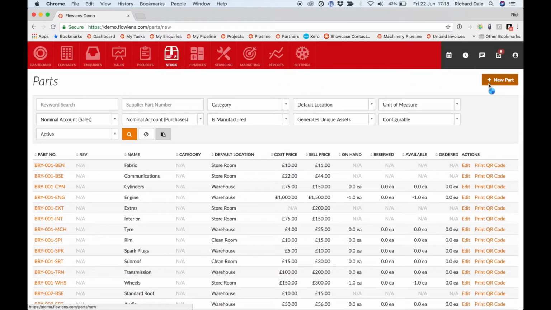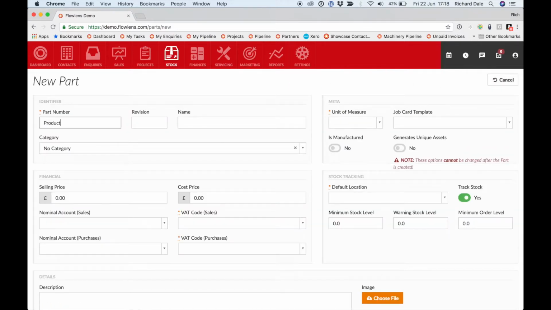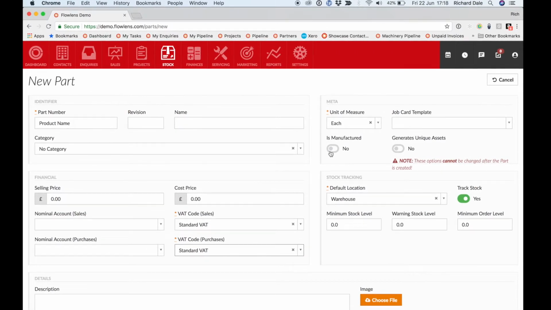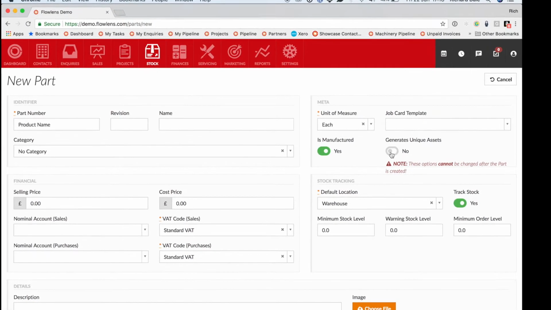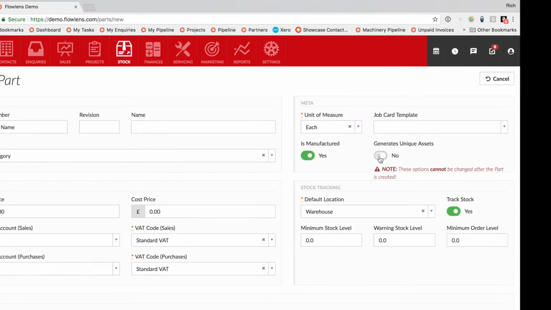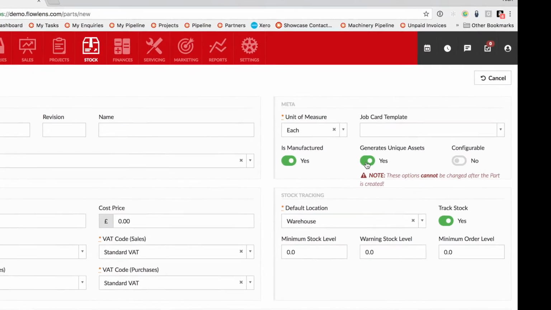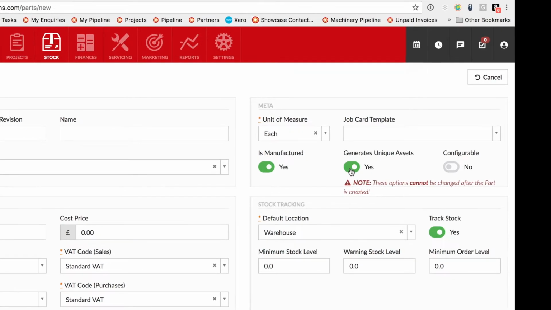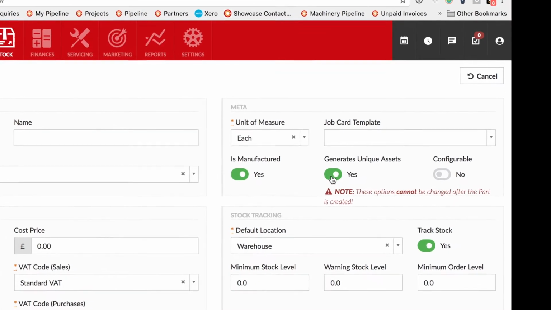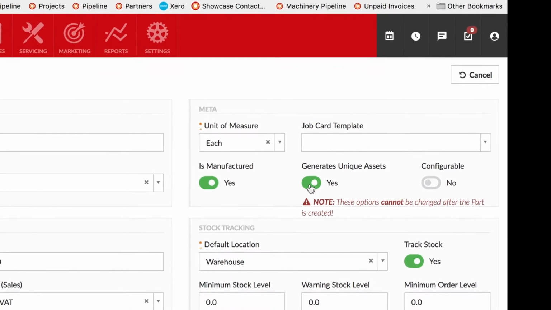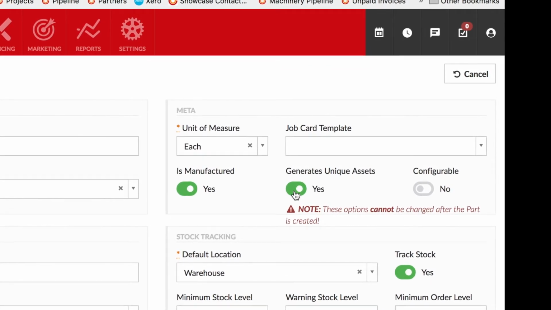Any part must have the required fields. Select Is Manufactured for any product or subassembly that is made in-house. If you need a serial number for each end product, select Generates Unique Assets. Save the part, then use the Components tab to add parts to the bill of materials.